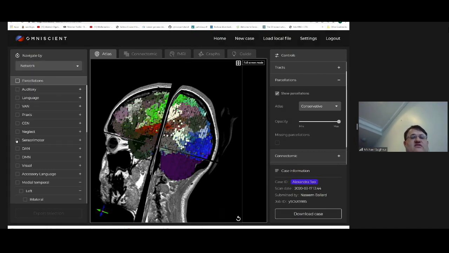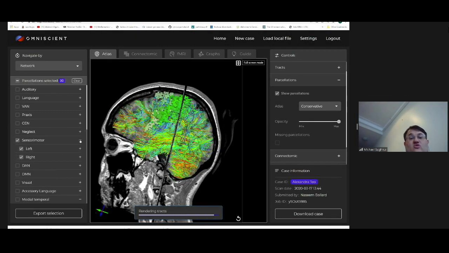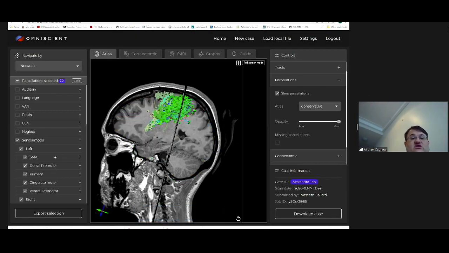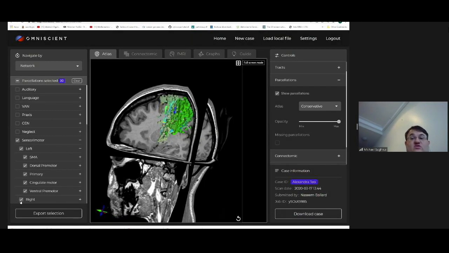Now, again, looking at how to leverage this. If you look at the sensory motor map that we make, it's again going to cover not just the motor cortex, but it's going to cover the supplementary motor area and all of its subparcellations. It's going to cover the cingulate motor area. Now, you might decide that you only want to see the SMA. Well, that's possible to do. You might decide that you only want the right. It's possible to do that too.